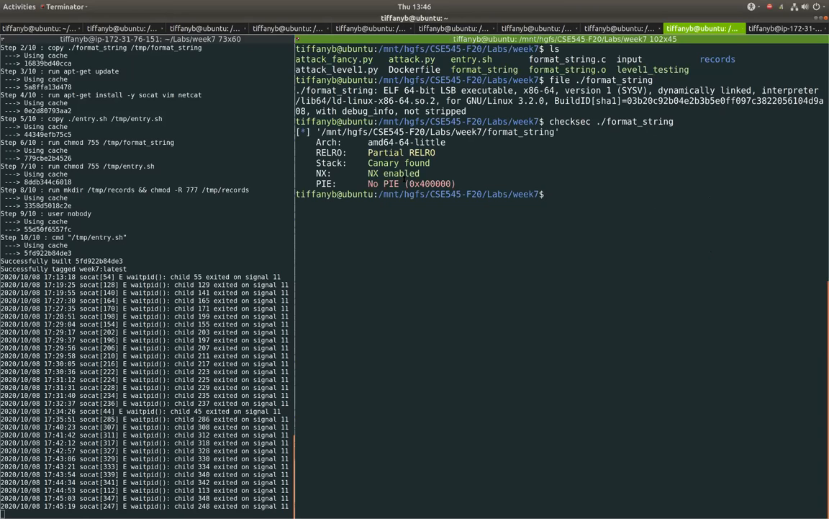So we found that actually canary is enabled. And then NX, which is non-executable stack, is also enabled. But then PIE is not enabled, right? So that means that every time a function is loaded, the address of the function is going to be fixed. And also this is partial relocatable. Okay.